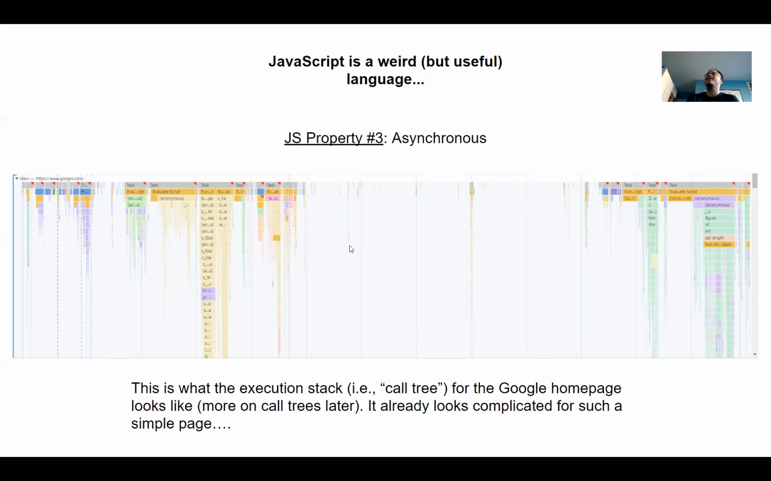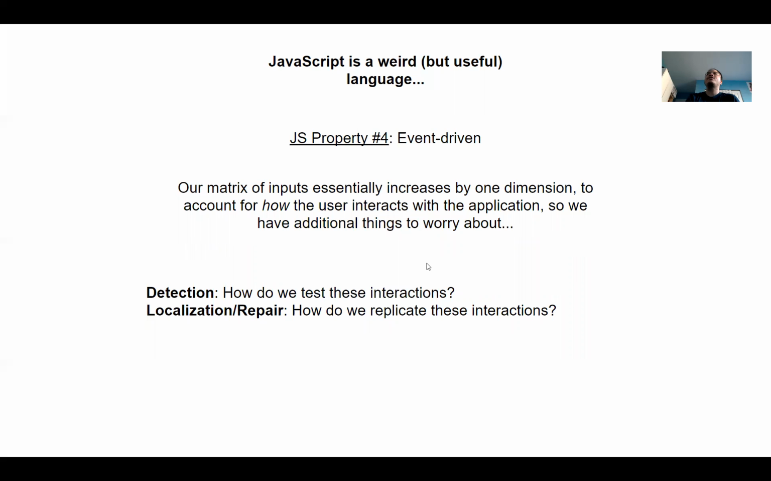And then the last property is the fact that JavaScript is event-driven. Okay, so kind of like with the asynchronous property of JavaScript and how it adds an additional thing to check, it's the exact same thing here. For this one, our matrix of inputs essentially increases by another dimension, because we need to account not just for the data that's passed in by the user, but also for the specific action that was done by the user when interacting with the application.